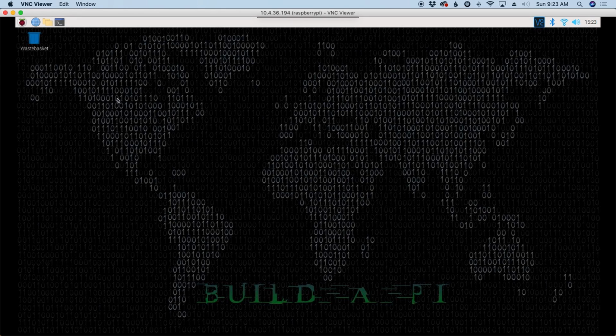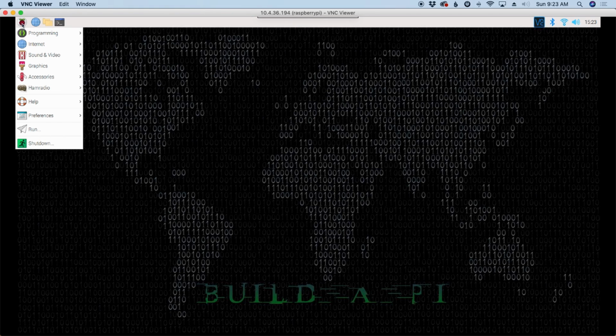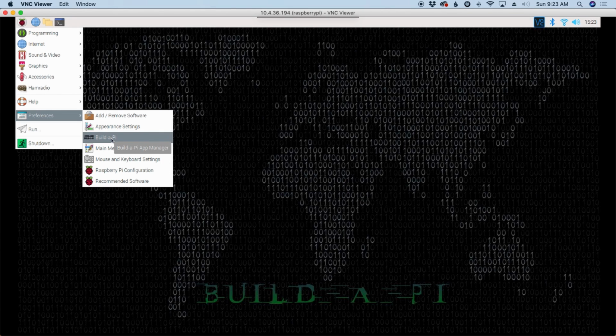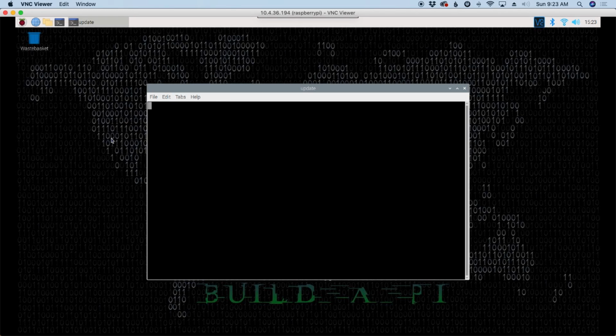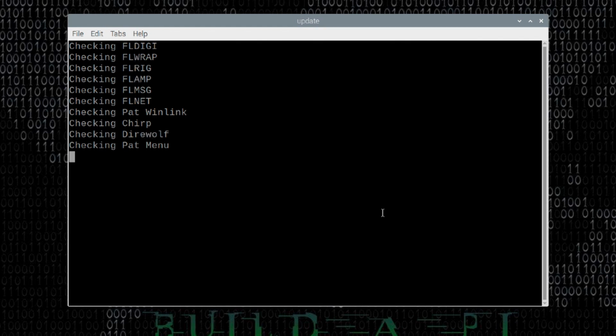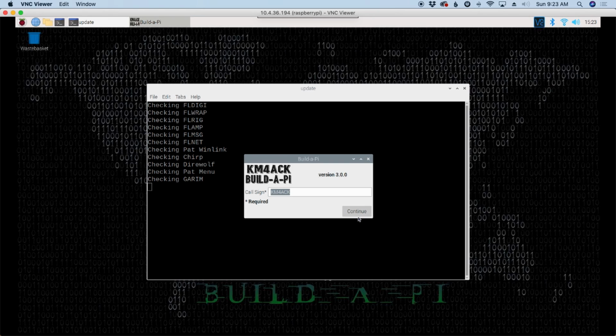One thing that will help you going forward, if we come up to the main Pi menu and come down to Preferences, you will see a BuildaPi entry here. This is the icon that you want to use to keep your Pi up to date. So I'm going to go ahead and click on that, and it will open up this screen. Now, you do need to click the Start Scan button so that we can check and see what's installed and what might have a newer version to it.